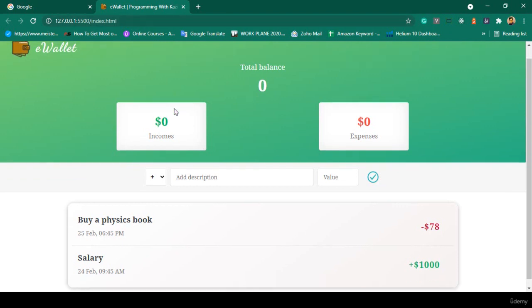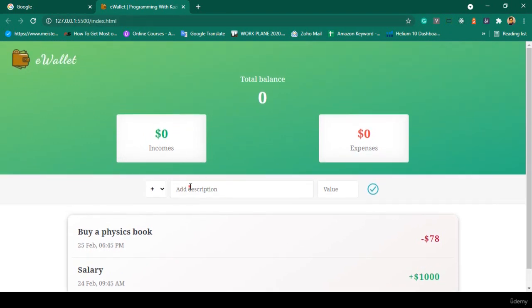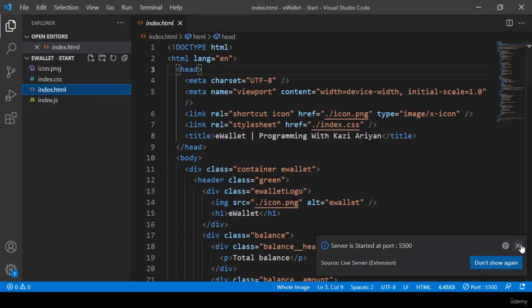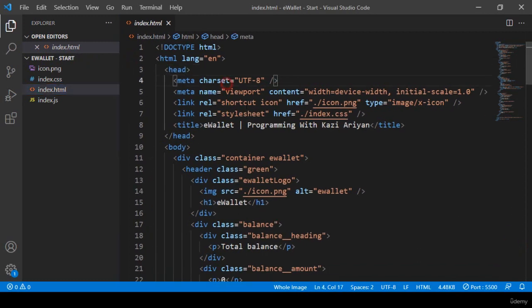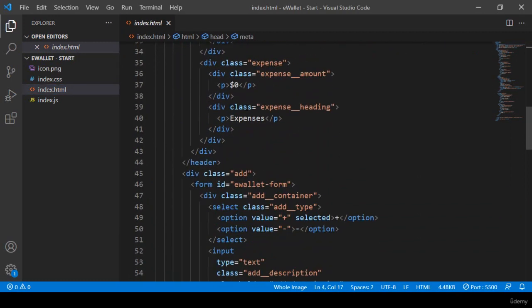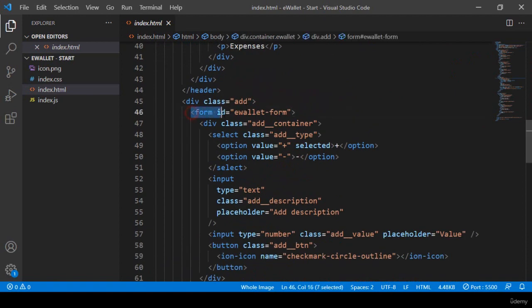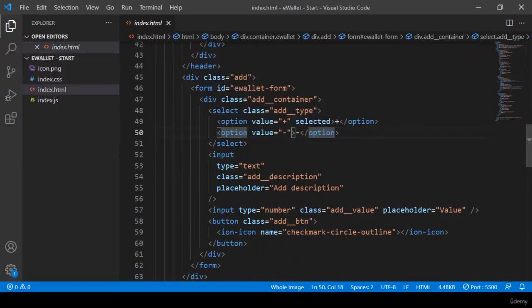So friend, first of all I want to work on this form. There is one form in our HTML template. If you go to our index.html right now, you can see there is one form, and inside this form there is also an ID, e-wallet form. So first of all, I want to get this ID.